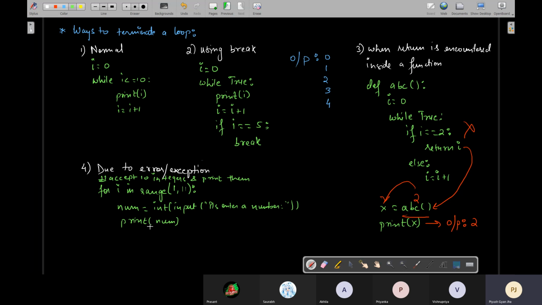तुम बोलोगे इसमें error कहाँ आया? Error can come. Let's say first time you gave a number 10, it will print 10. Second time you gave 20, it will print 20. Third time you gave 30, it will print 30. Fourth time you gave as an input high. So can high be converted into an integer? No, it will result in an error.